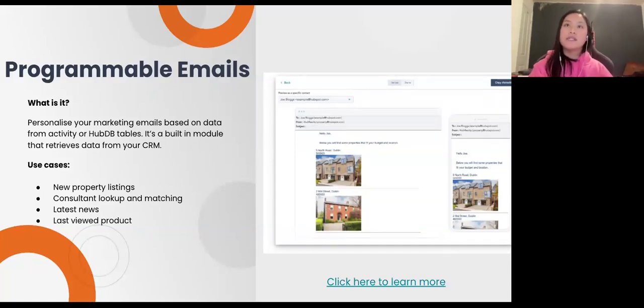So what you can do in this case is put together a consultant database in a HubDB table. It could also be from a custom object that you've created, depending on your use case. Then, based on the customer's request, you could send an email with a list of consultants relevant to them based on the industry, the region, and anything else you can categorize those consultants under. So those are two recent use cases that we've looked at.